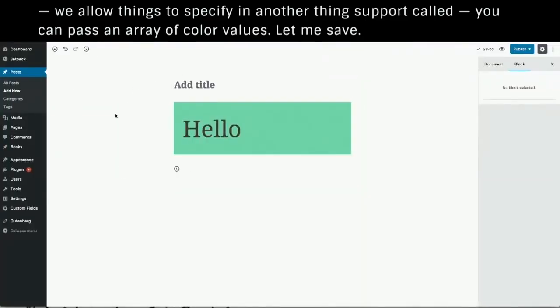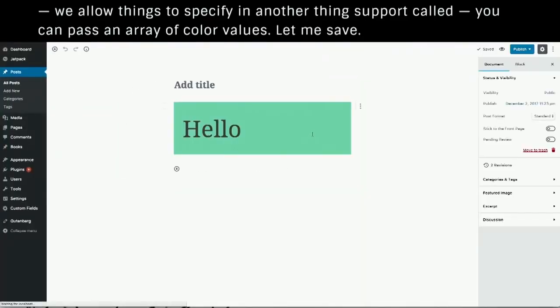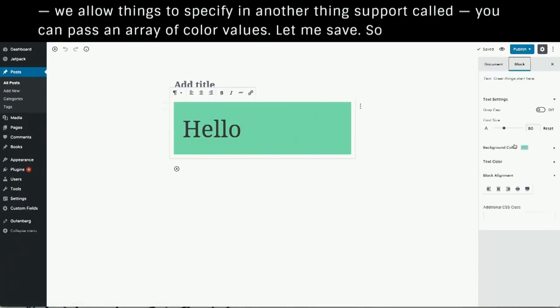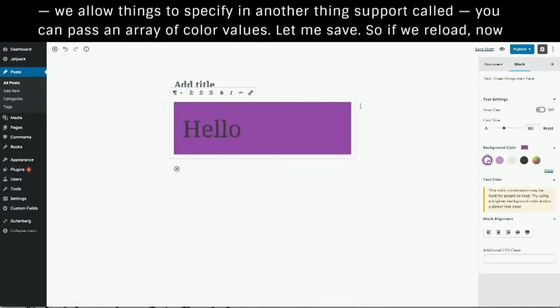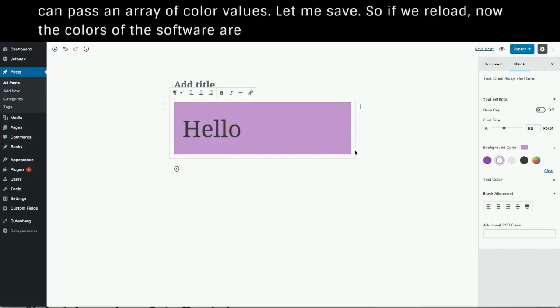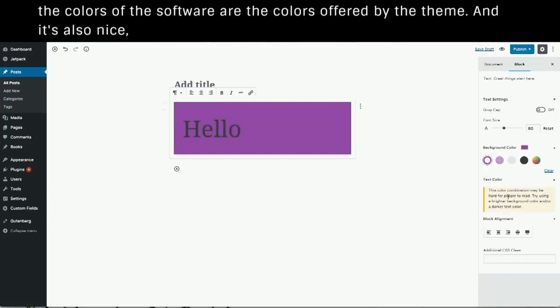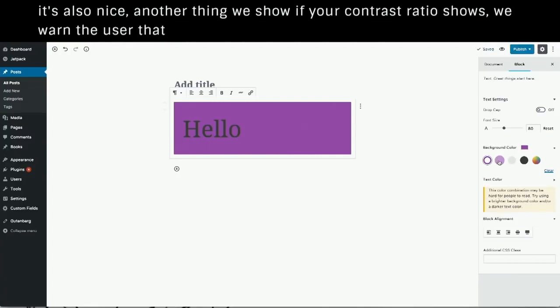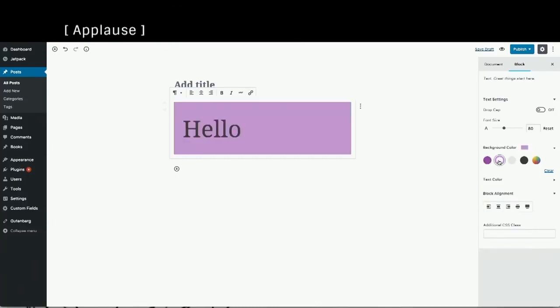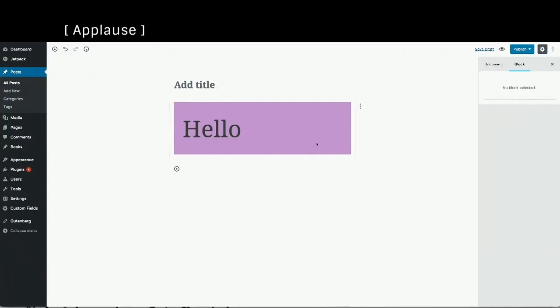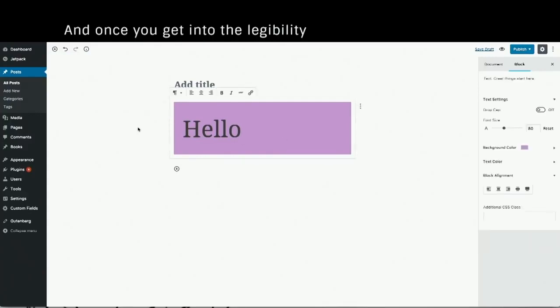So if we reload, now the colors that this offers are the colors offered by the theme. It's also nice, another thing we show is if your contrast ratio fails, we warn the user that this is not very legible. And once you get into legibility, the warning fades away.